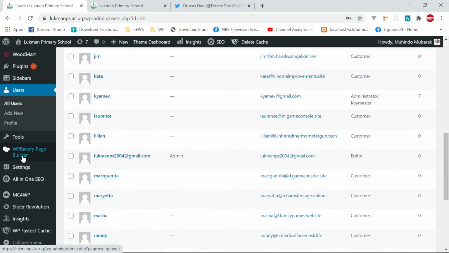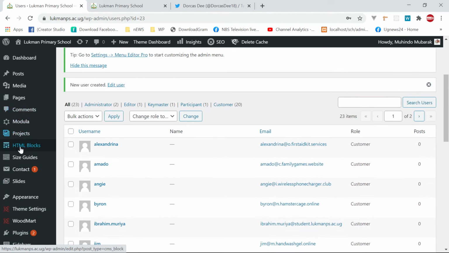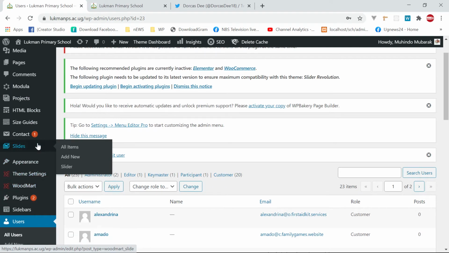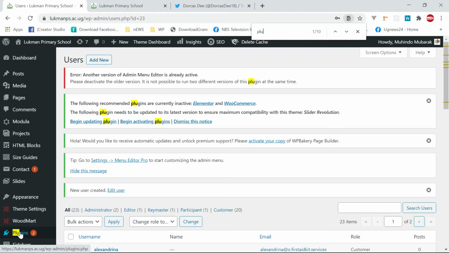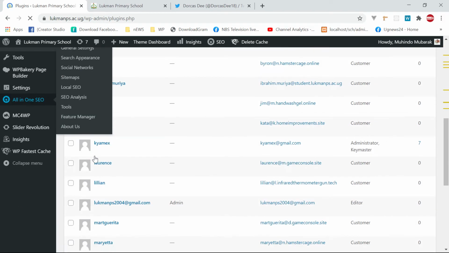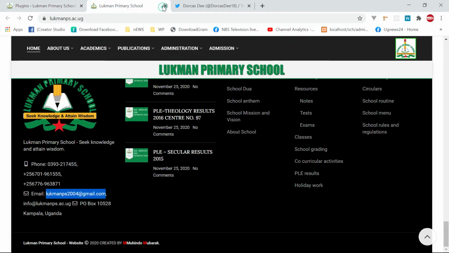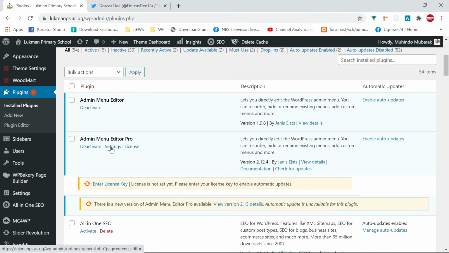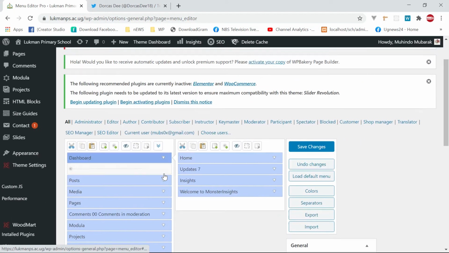So I'm going to go to menu editor. I cannot see it. You can simply go to the plugins. Where are the plugins? And then you go to editor, you go to menu pro editor. Here you can click on settings. And so there we go.